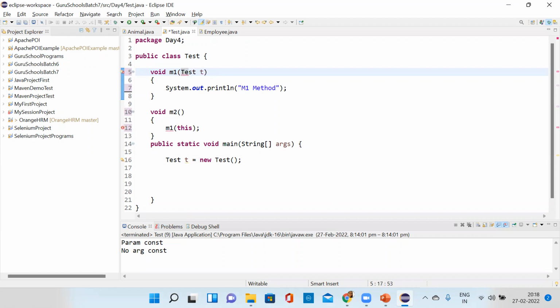Chavi, instead of t, try giving some other name to that variable. Yes, you can give any name, F, A, B, C. That is user defined. That's a variable, and the type is class. So you can give any name, it is user defined.